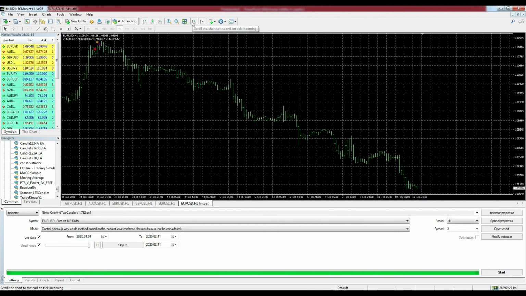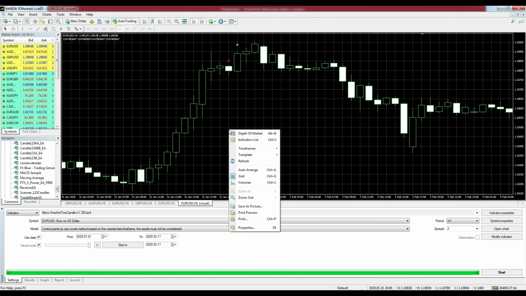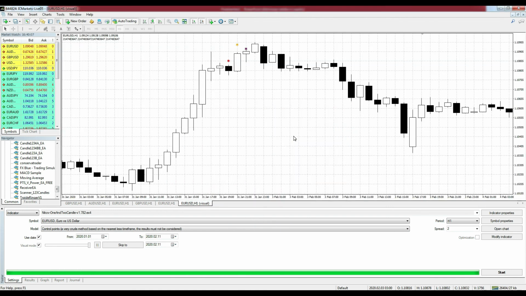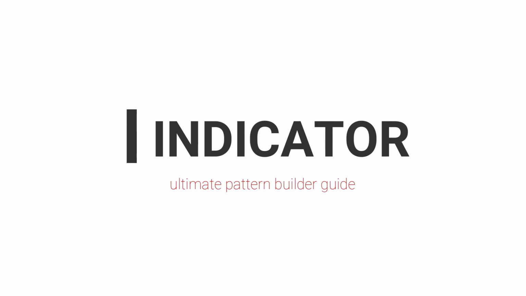All that is left is to run the strategy tester and see the result. Here you can see there are different default colors than in case A. And that is it for the Ultimate Pattern Builder Indicator Guide. Next is the Ultimate Pattern Builder Expert Advisor Guide.